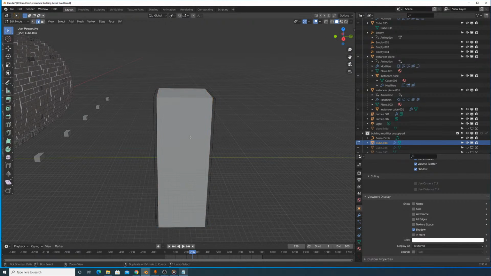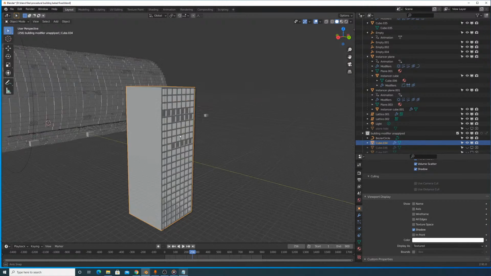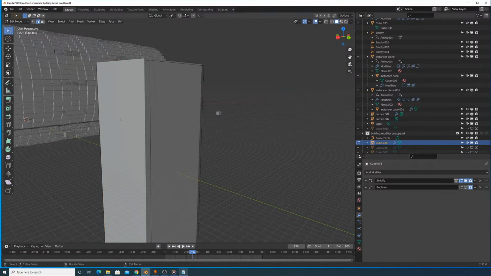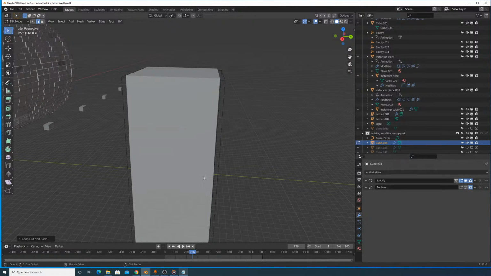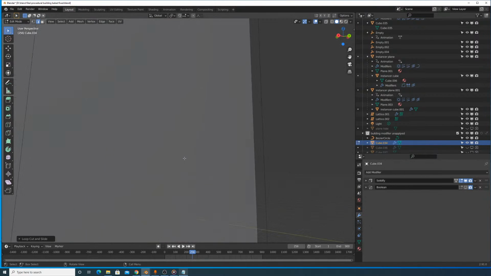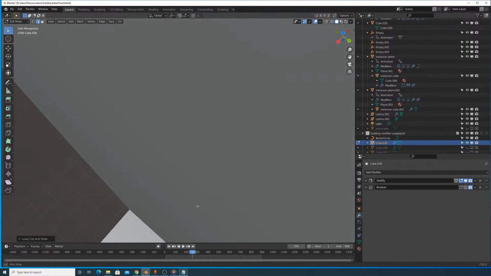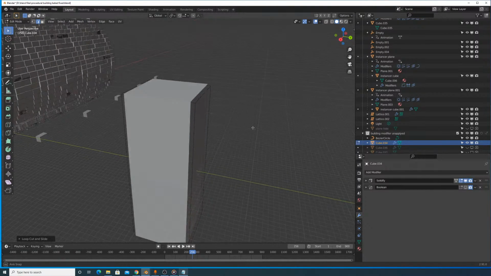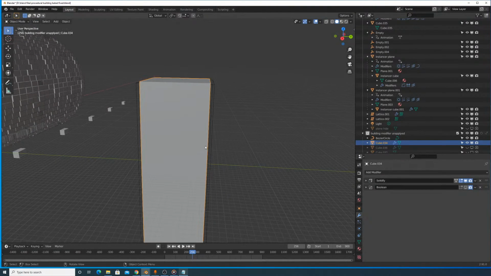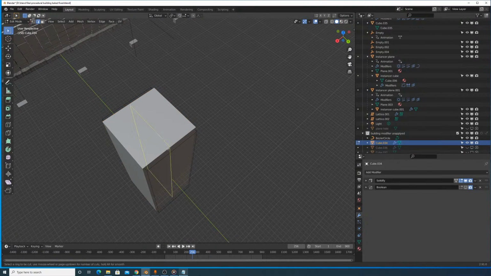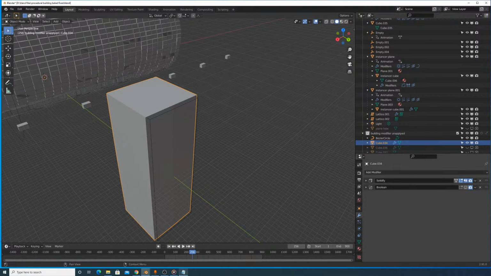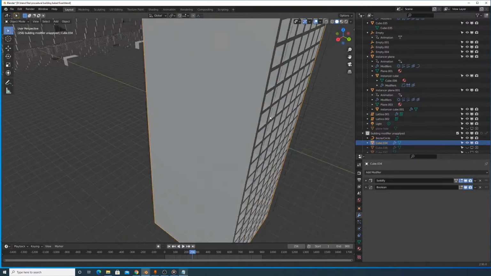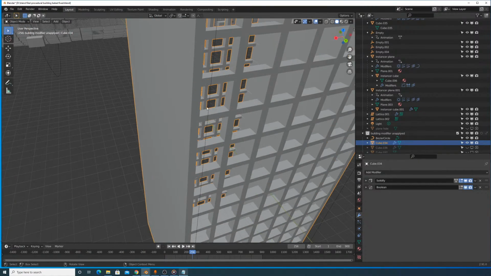Actually, why aren't the loop cuts even showing up? That is really odd. Not sure what's going on with that. Maybe it's because of the solidify? Yeah, it is. So the loop cuts are working, but they're just not showing up. So I'll add another loop cut this way. And now everything seems to be working how it needs to, which is great.